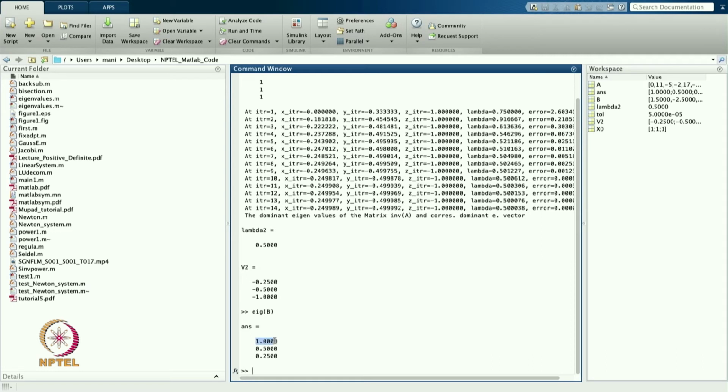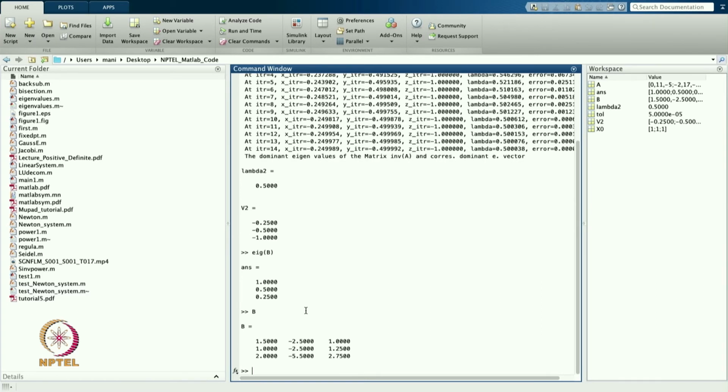You can see that the difference is 0.5, from 1 to 0.5, and it is 0.25. So, in this case the error may happen. If I take the matrix B, so this is my matrix, I am getting the eigenvalue close to 0.5. So, this is a wrong thing we are getting from this method in the case of inverse.